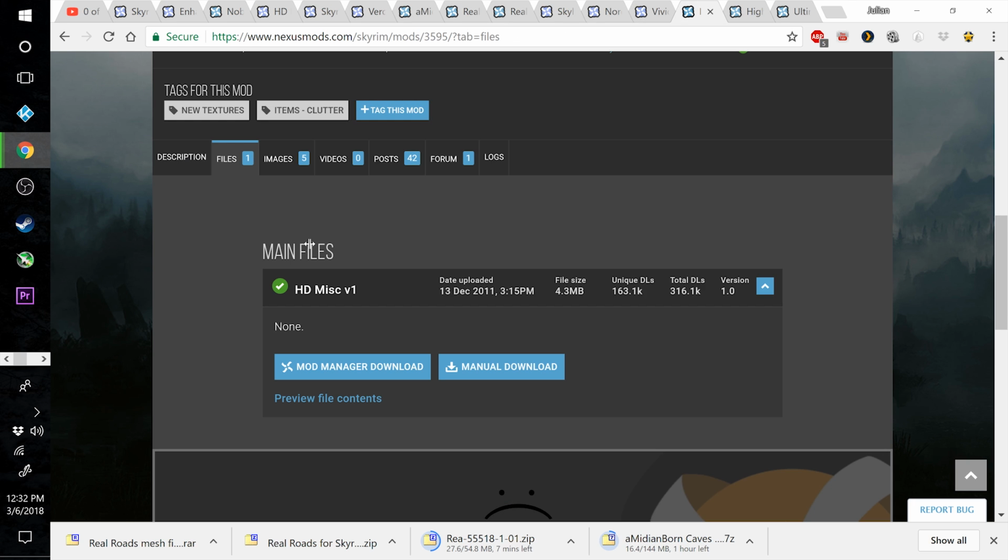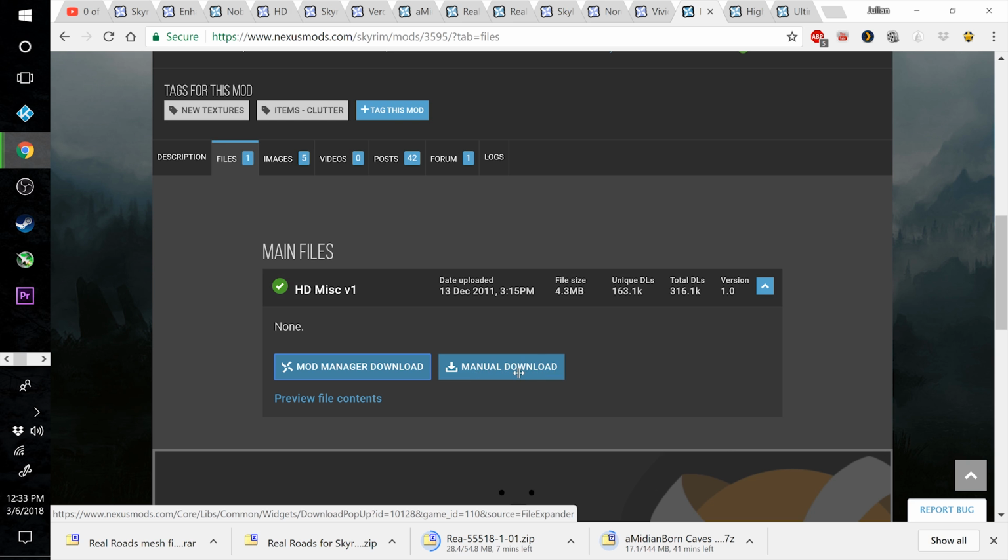That's important. Download the HD MISC file. This one's easy as there's only one file listed. This is another old RAR mod, so you're going to have to do a manual download and then install it from an archive within Mod Organizer.